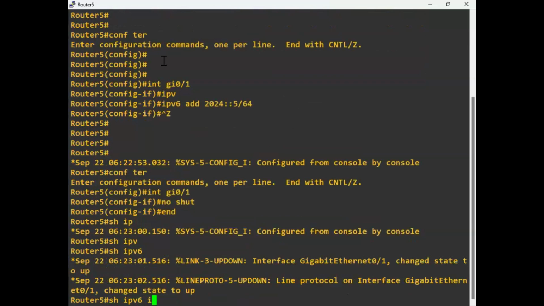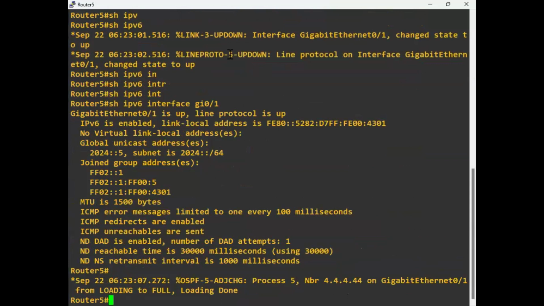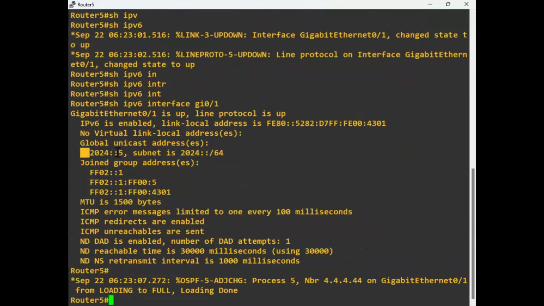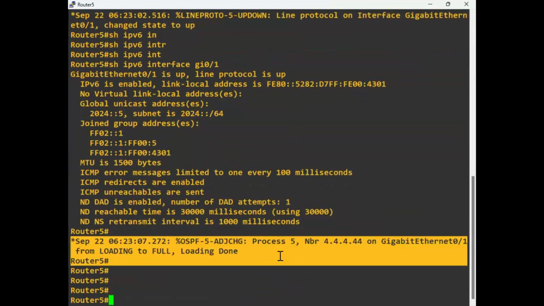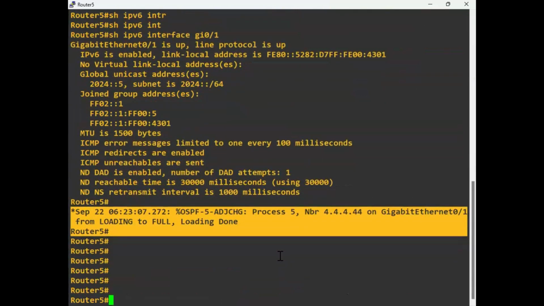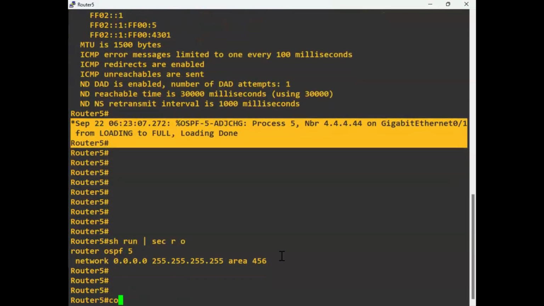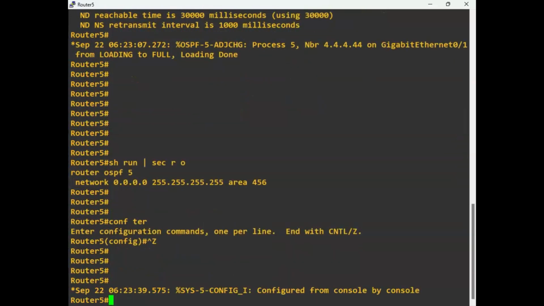So show IPv6 interface gig 0 by 1. You can see link local generated automatically. And you can see global unicast address, right? Can you see process ID? It is showing that it is up. We can generate the OSPF version 3 in a moment.